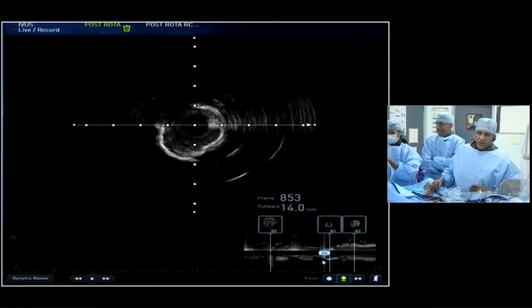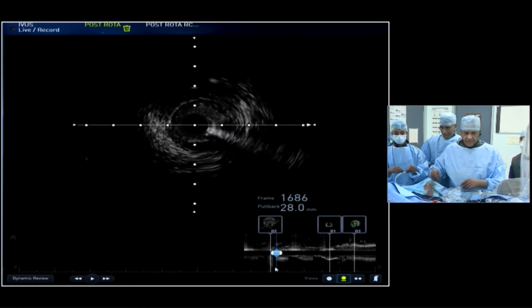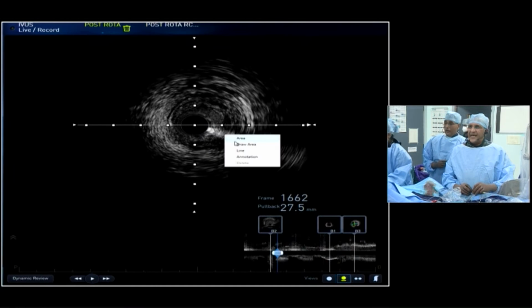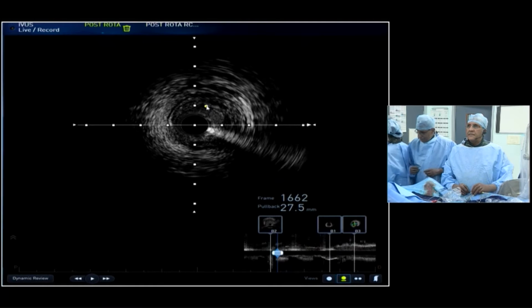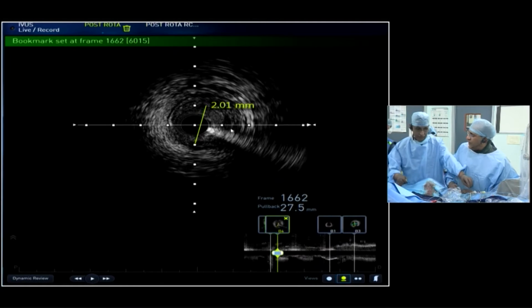So it's an underfilled lumen. The proximal is around, I think the distal reference is bigger. It looks like it, yes, I think so. I'd take a 3.0 NC. Exactly, I'm taking a 3.0 NC. That's exactly what I'm doing.